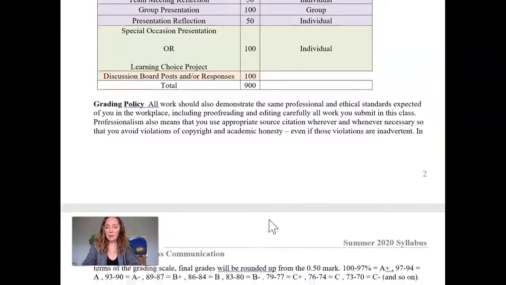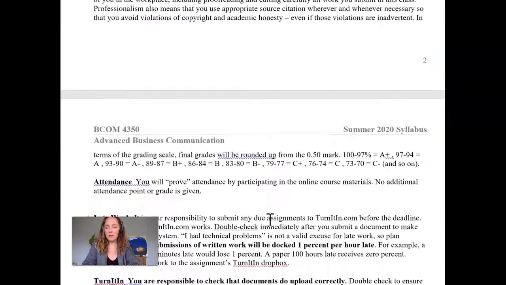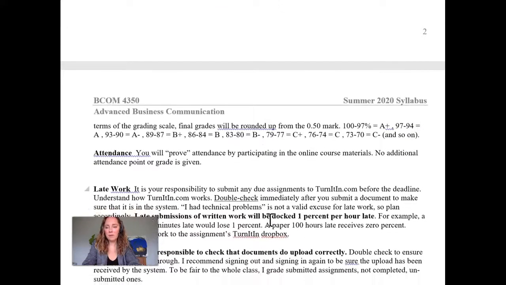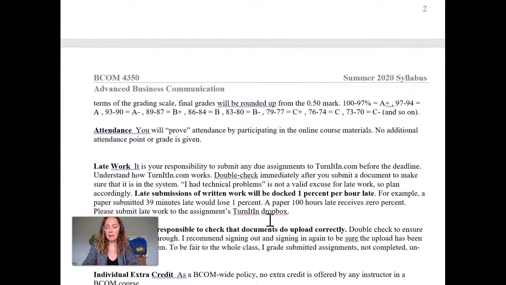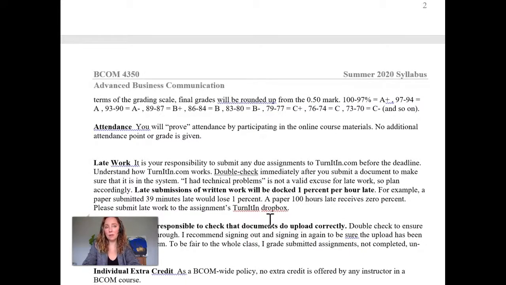All right, so we'll scroll down just a little bit more. You'll see all the standard syllabus stuff here. I encourage you to read through it. The grade scale is really standard. Of course, there's no attendance grade because we're online. I'm just expecting you to keep up with the work.